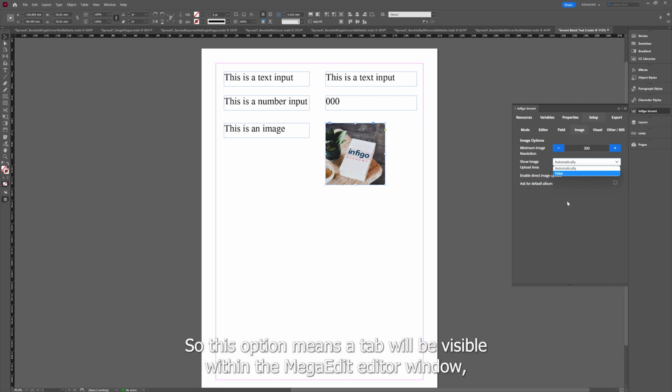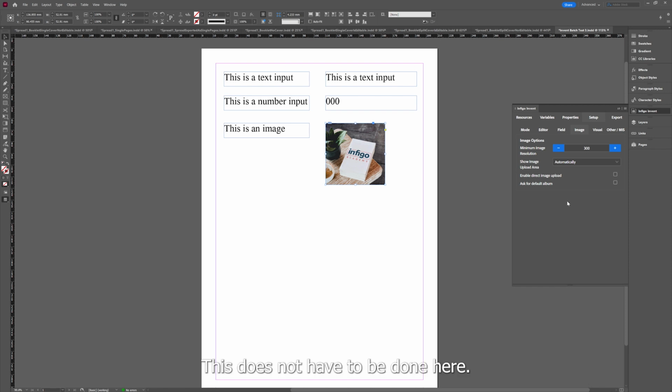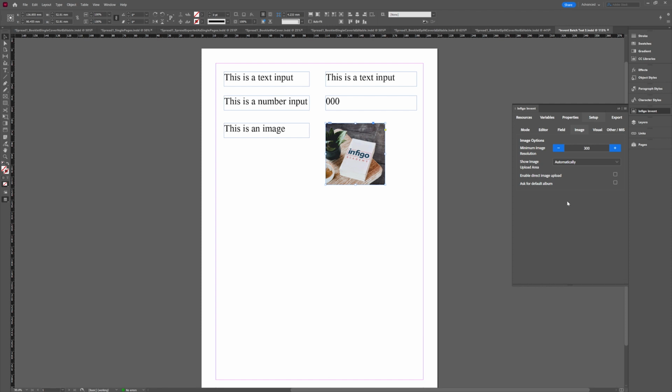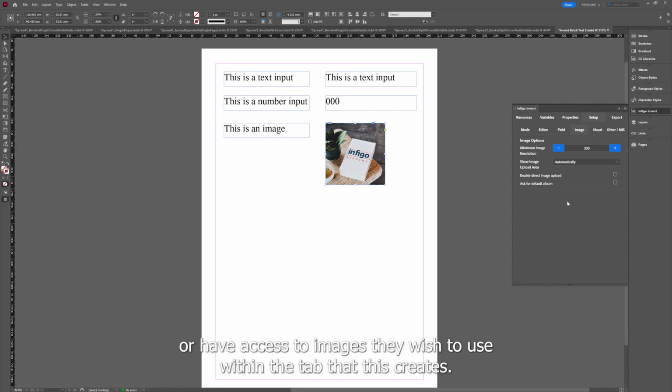This option means a tab will be visible within the MegaEdit editor window, allowing users to upload their own imagery into galleries. This does not have to be done here. It's equally possible to enable this later within MegaEdit itself. To utilize images via the batch mode, users will need to upload or have access to images they wish to use within the tab that this creates. And again, we'll see this a little bit later on.